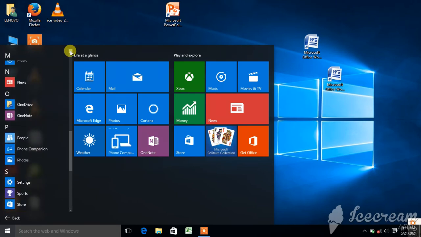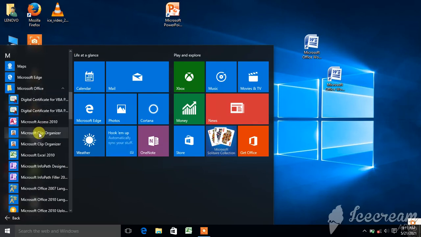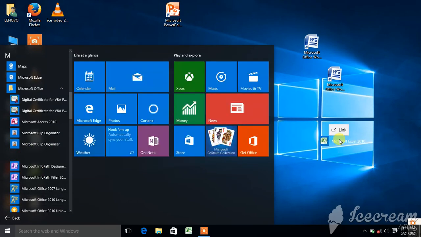So I have to come down, I have to go up again, click on Microsoft Office, then I'll look for Excel. Here is Excel. You click, then don't release the mouse, then you drag it outside.